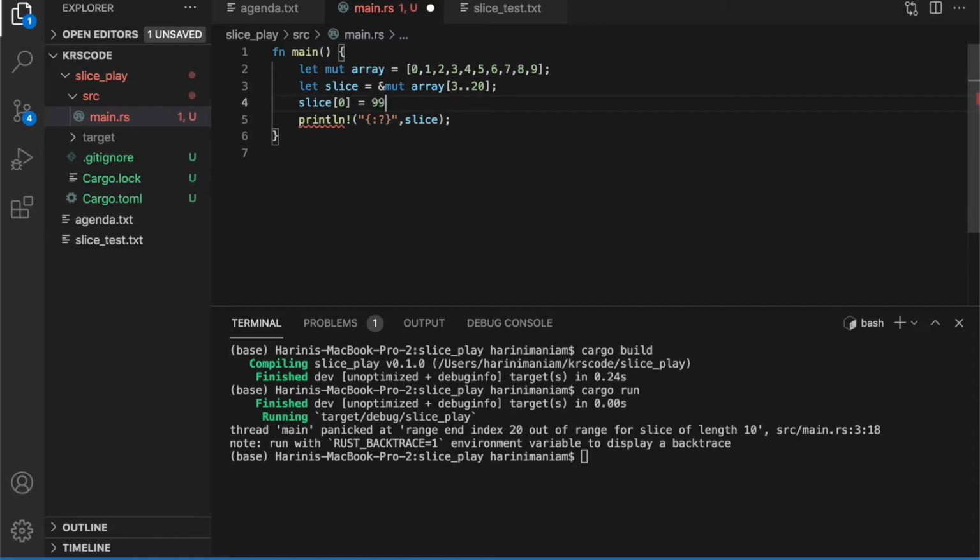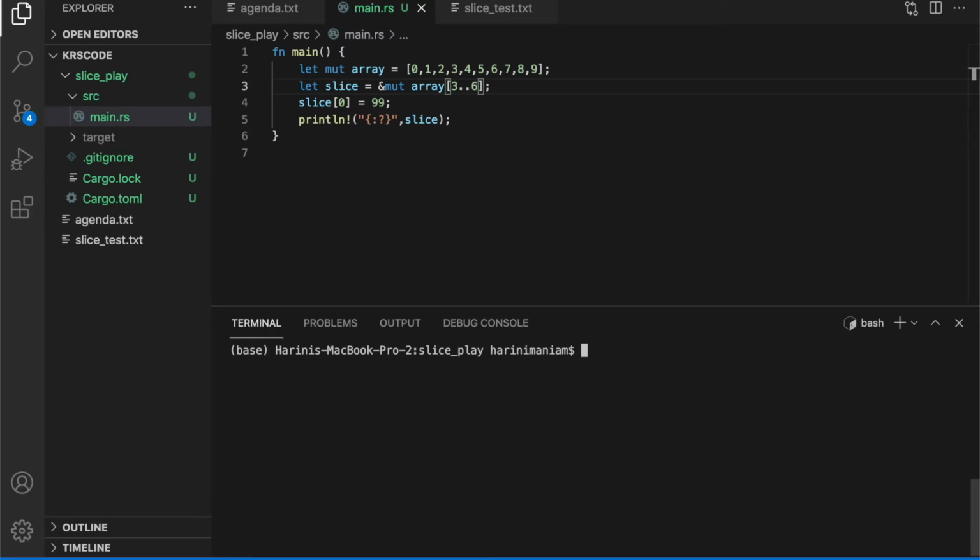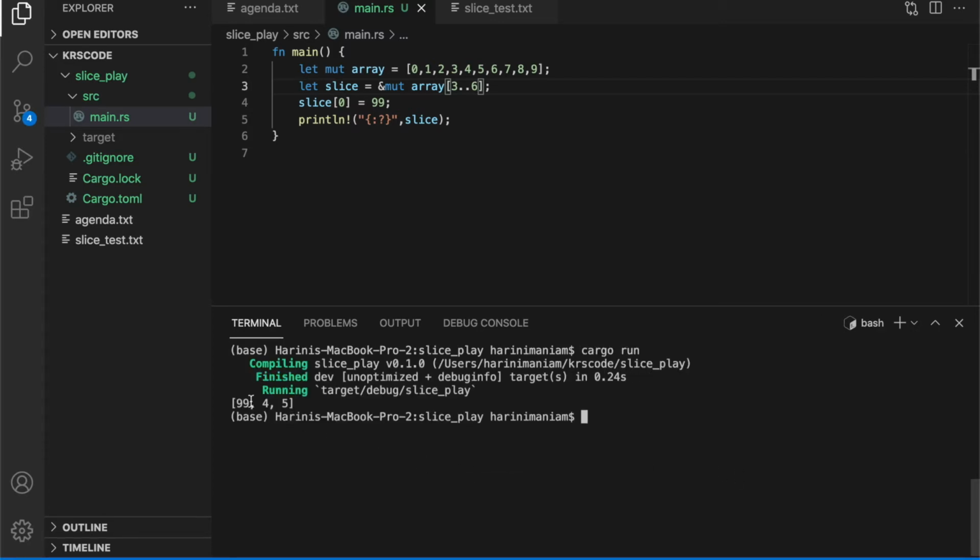That is, this will replace the value 3 here with 99. Let us check. Okay, index 3 to 6, so that includes 3, 4, 5 alone. Let me run this again. 99, 4, 5, successful. Let us check what is now in this array.